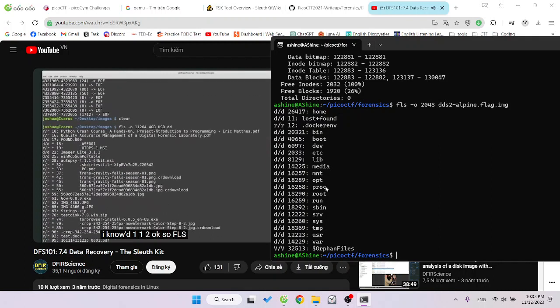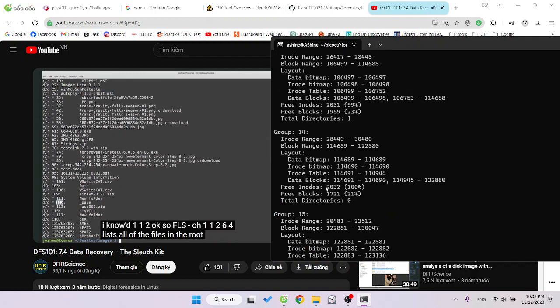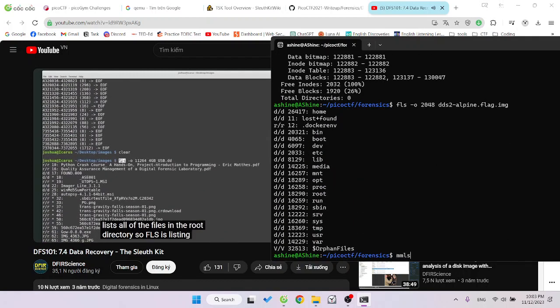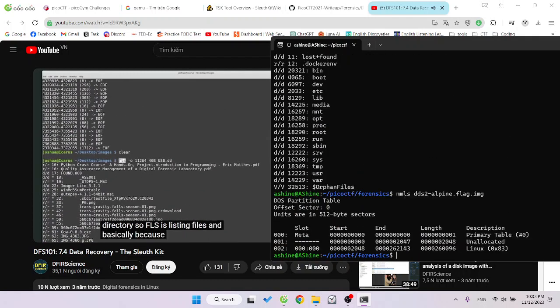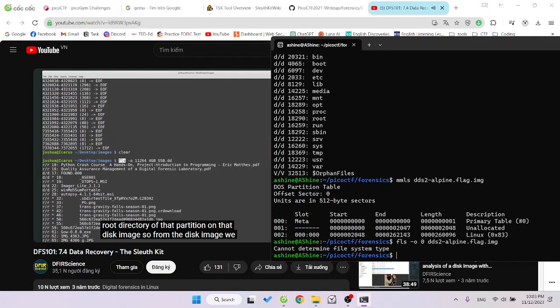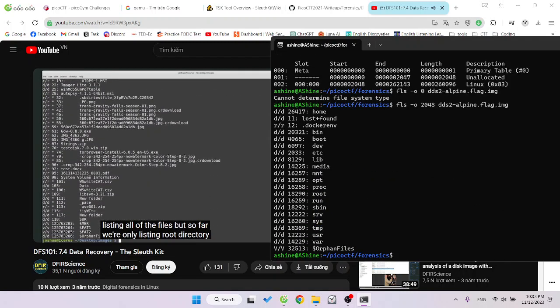Okay, so fls -o 11264 lists all of the files in the root directory. So fls is listing files, and basically because we didn't give it any other commands, we're just listing in the root directory of that partition on that disk image. So from the disk image, we found the partition offset. Inside the partition, we're listing only the root directory. We can go through recursively listing all of the files, but so far we're only listing the root directory.